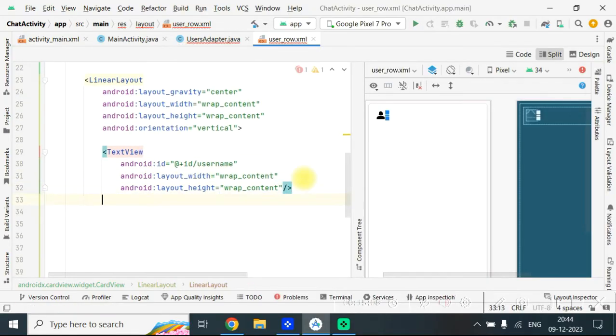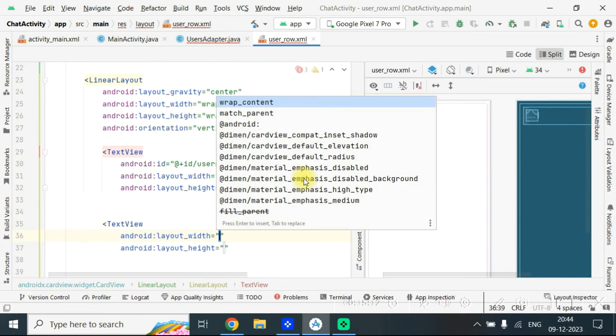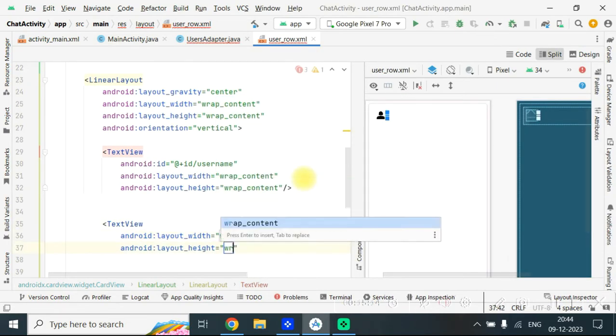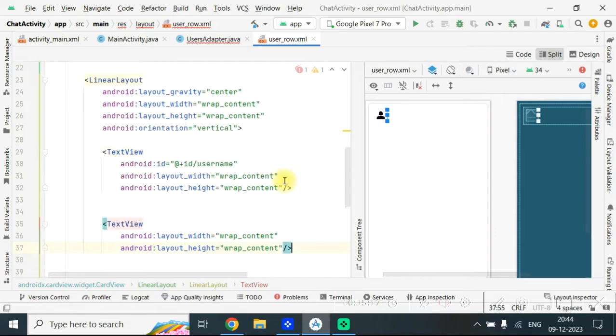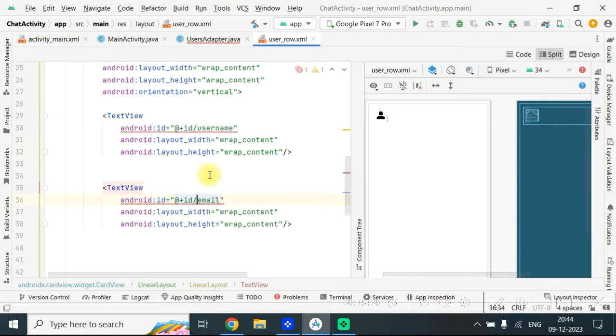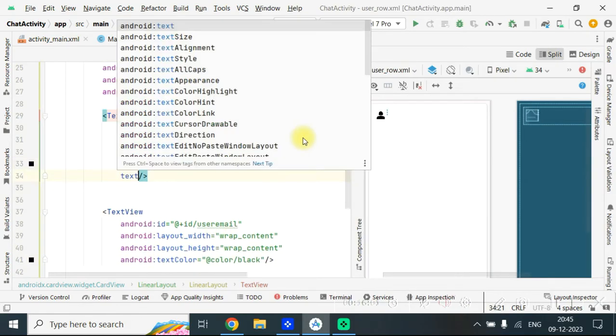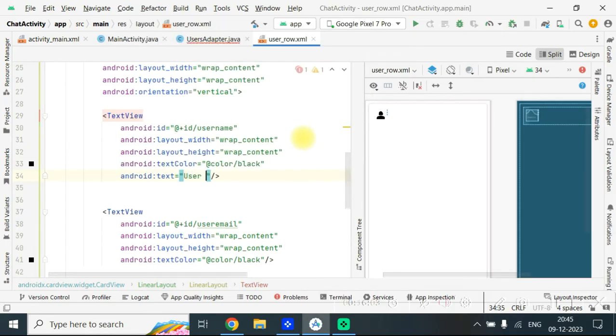Close it here. Another text view we will define. So text view, width is wrap content and height also is wrap content. Close it here. Now ID for this lower text view we will define as user email. Now the upper text, let's define a text color black. Also the same text color we'll define for the lower text, and the text on this we will just define username. If nothing is there, it will show username.